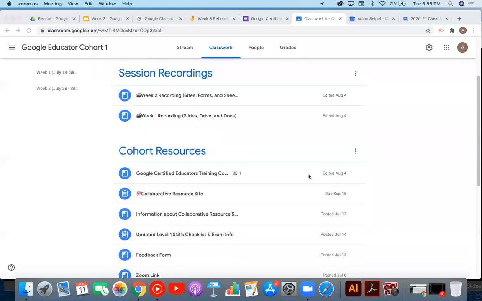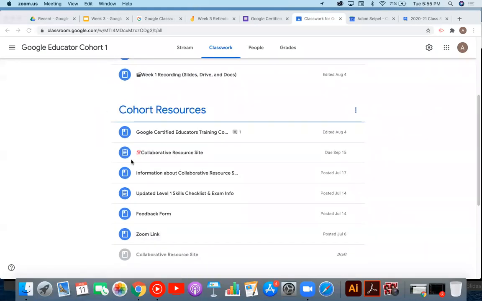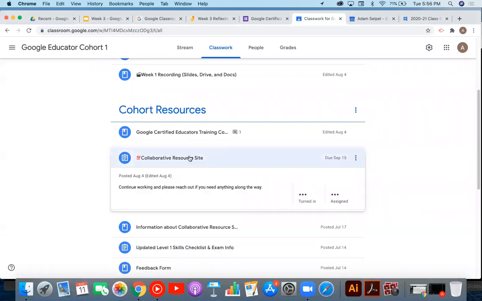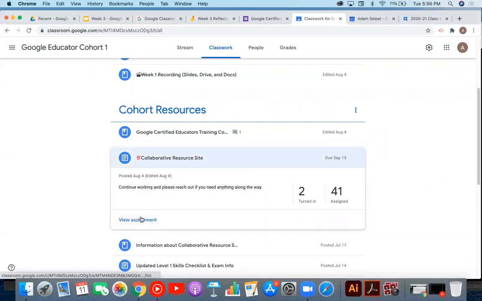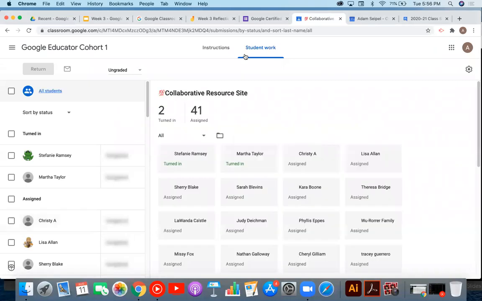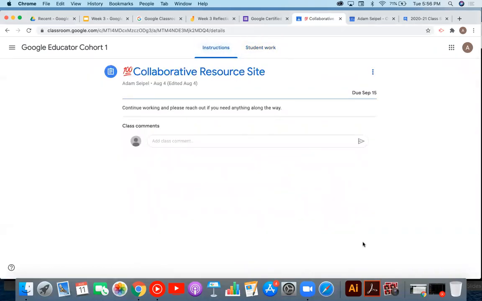Okay. Yeah, so in Google Classroom, I'll share my screen again. In here we have cohort resources, and the second item in here is the collaborative resource site. When we click on that, it's the link to our website. And I can also put that link in our chat so you can get back to it pretty easily. Okay, I found it. Oh, good. Cool. Thank you. You're welcome.